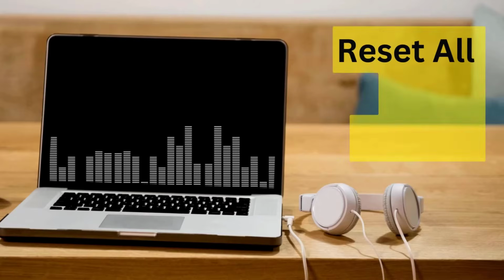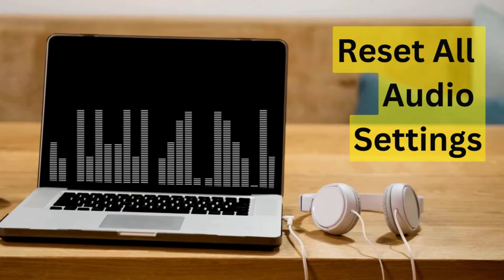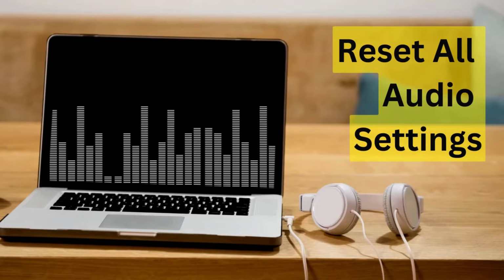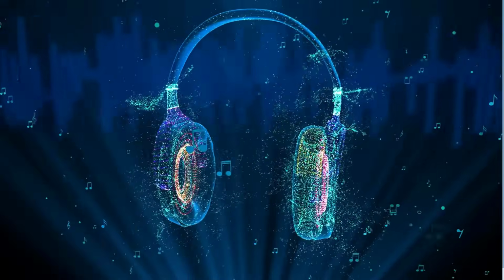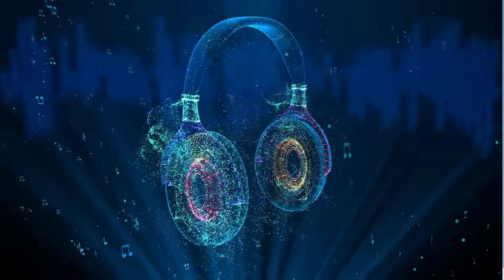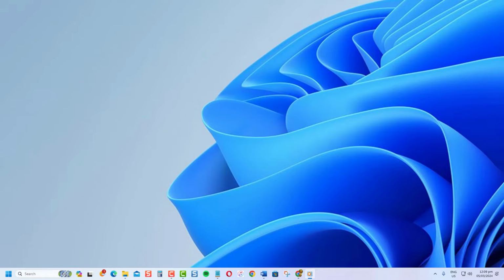Hey everyone, resetting all audio settings on Windows back to their defaults helps solve audio-related problems. In this video, we'll show you how to reset all audio settings on Windows with just a few steps. Let's get started. Resetting all audio settings is pretty simple.